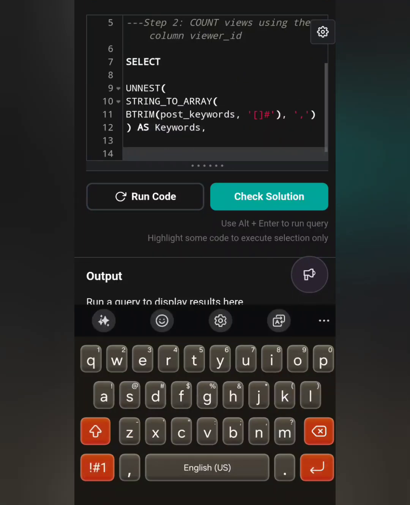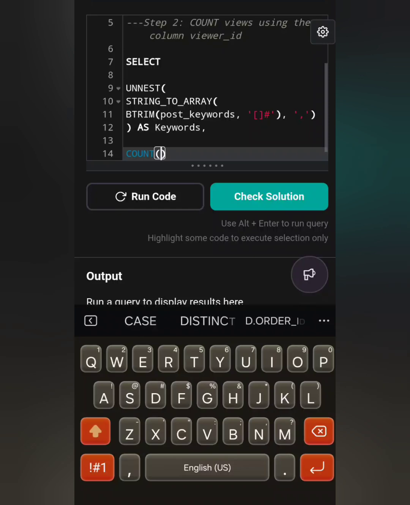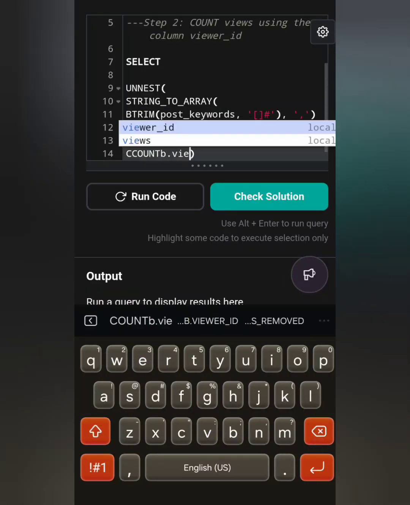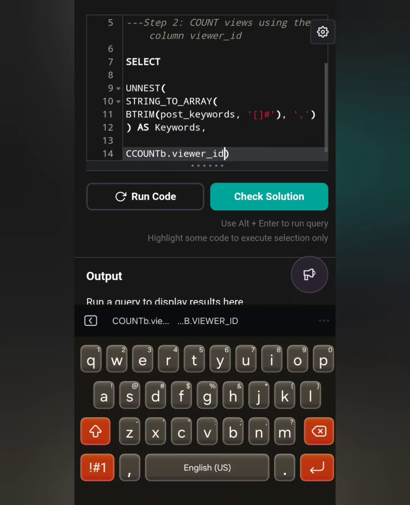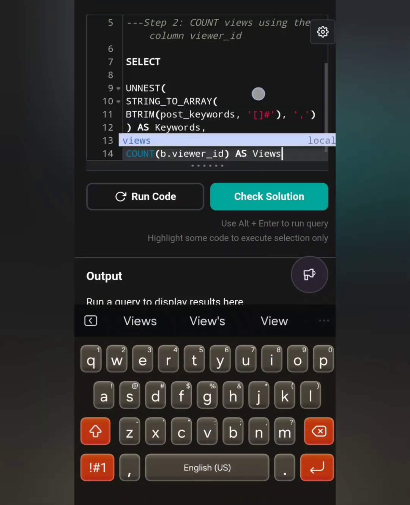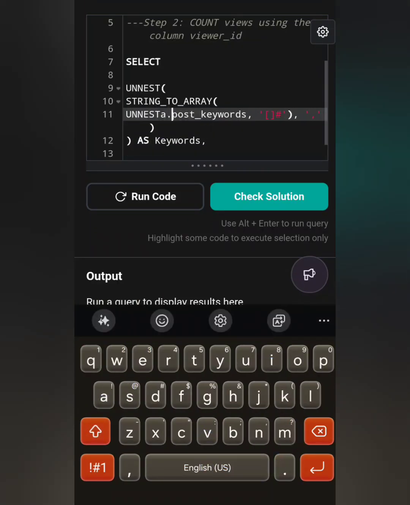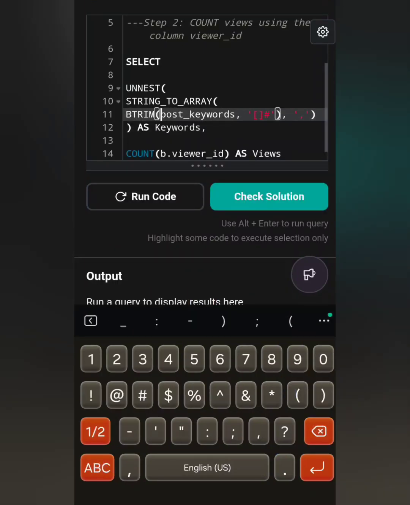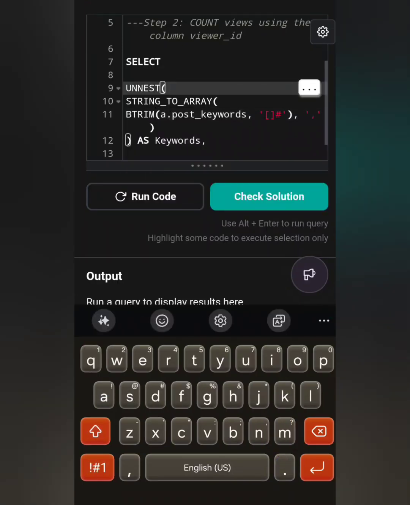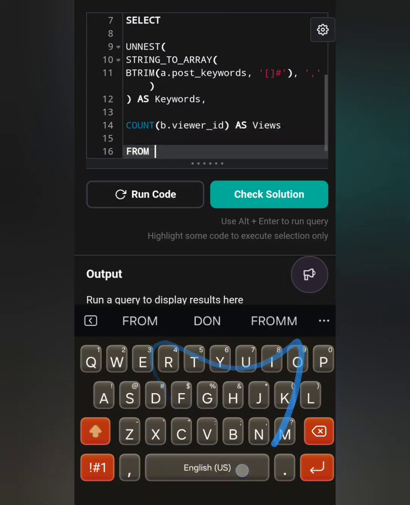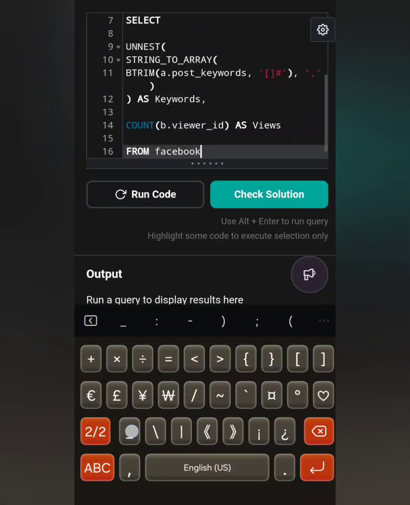And now I'm going to identify the viewer IDs associated to those keywords. I'm going to bring that from table B, which is the Facebook post views. Okay, count as total views. Do want to create the right aliases to make it easier. Make sure all the brackets are closed, and we have the aliases that we mentioned. Post keywords is coming from table A, which is the Facebook post.